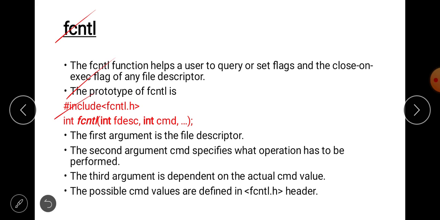The must-have header file we use is #include <fcntl.h>, and we can use two other header files, like #include <sys/types.h> and #include <unistd.h>. These header files also can be used. Okay, here this is the prototype.